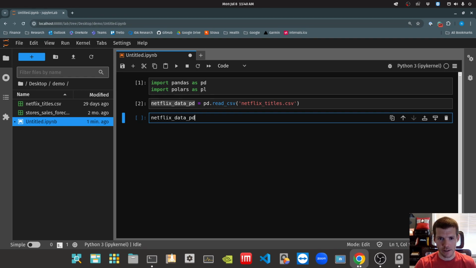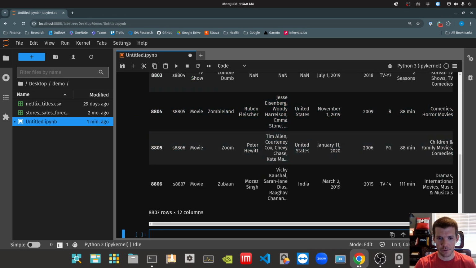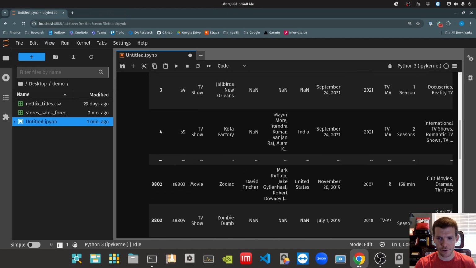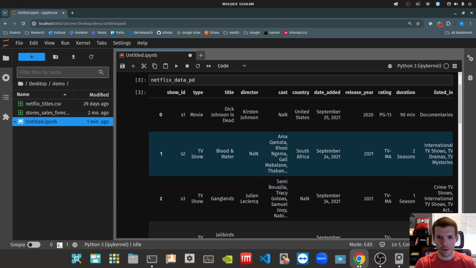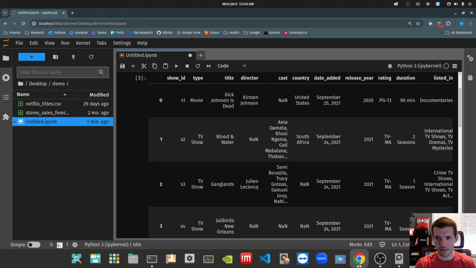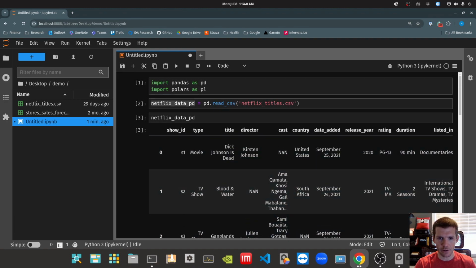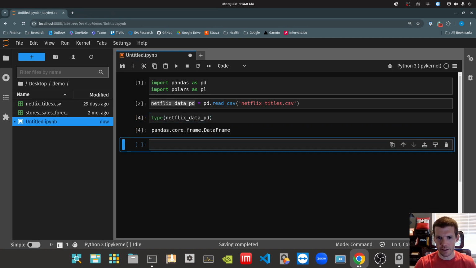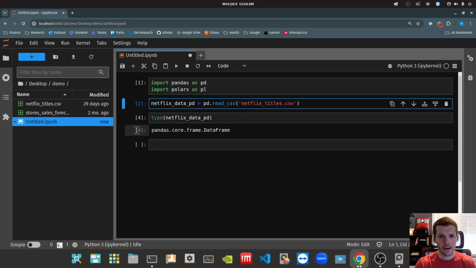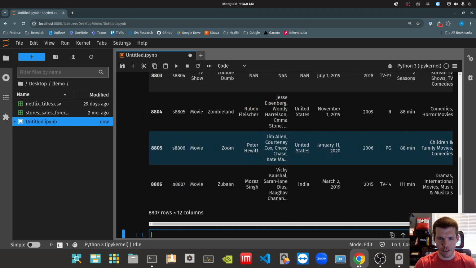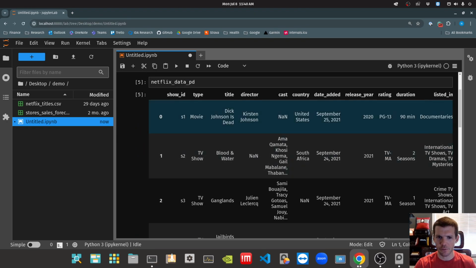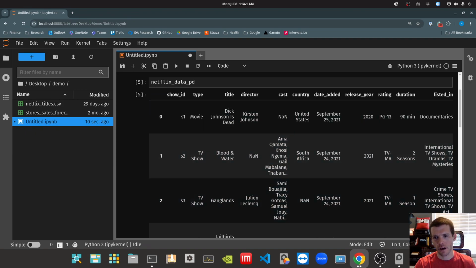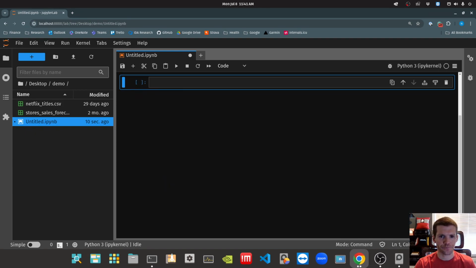So if I were to print that to the screen, we can see that it reads in 8,807 rows. And we have an index and columns, which is going to be typical of a pandas data frame, which is in fact what we have if we look at the type of that. So again, just some key things with pandas: it is going to have an index, so it's got these labels that it's created out here to the left, 0, 1, 2, and then you've got column labels.